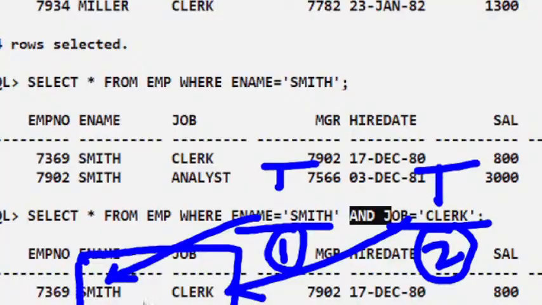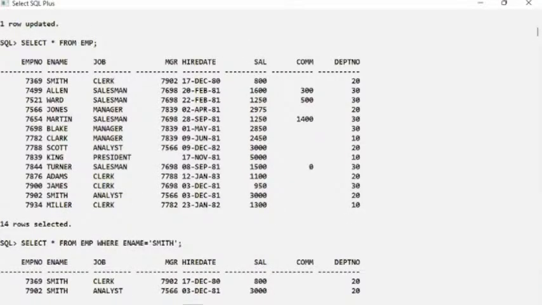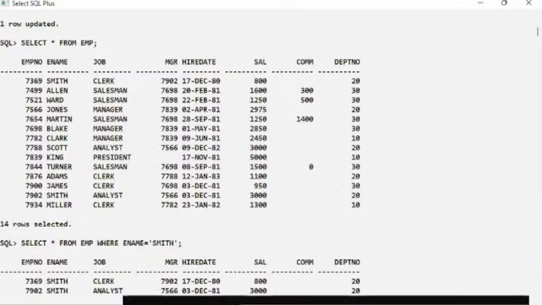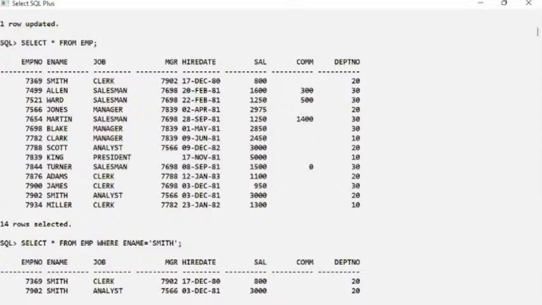Okay, so now let me take it out here. Both conditions are true, true, then only the result is true. Now, for example, if I give ename equals Smith, but job equals HR, can you see what happens?